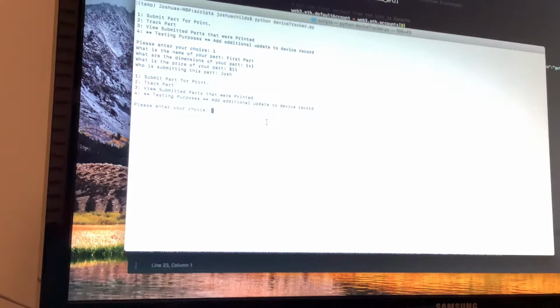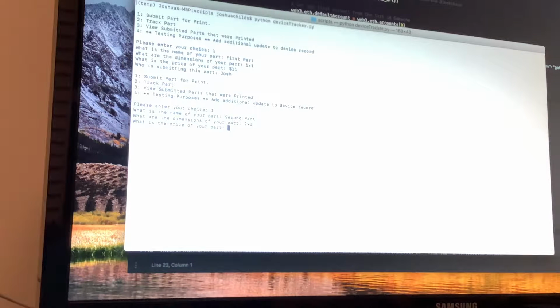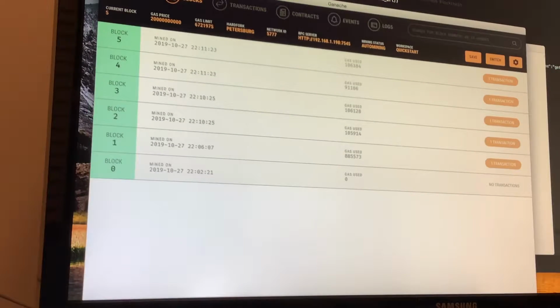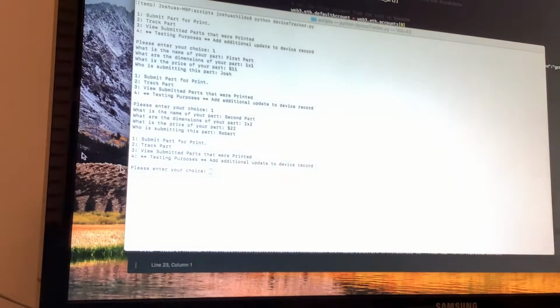All right, so let's do another one. Let's do three parts. So the second part, dimensions, price. Let's do 22. Let's try to keep it as simple as possible. Robert submitted this, and we can see it again. It wrote. Okay, I'm just going to stop. I think we have the idea. It wrote. Don't waste your time.